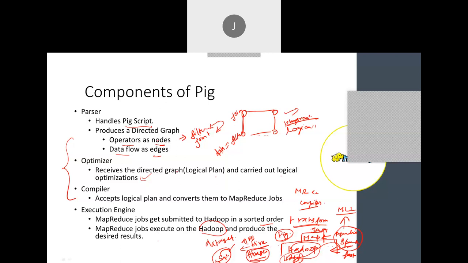It will do the optimizer. In the MapReduce engine, we saw the combiner as an optimizer. Likewise, the optimizer is there to do the optimizations, and the compiler accepts a logical plan and converts it into the MapReduce job. The execution gets submitted to the Hadoop in a sorted order. If you think of MapReduce, there is a transformation phase and an aggregation phase. The transformation is all done over here, and then it goes to your execution engine in a sorted order, and then executes on the Hadoop and produces the desired results. On the Hadoop means the Hadoop data set.